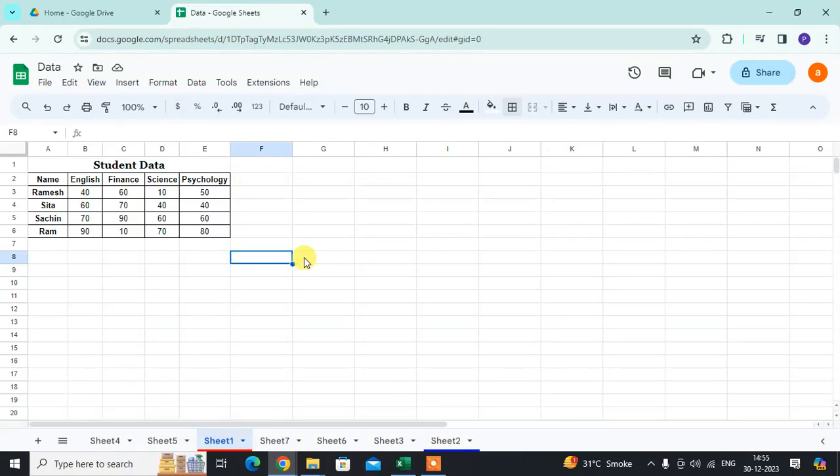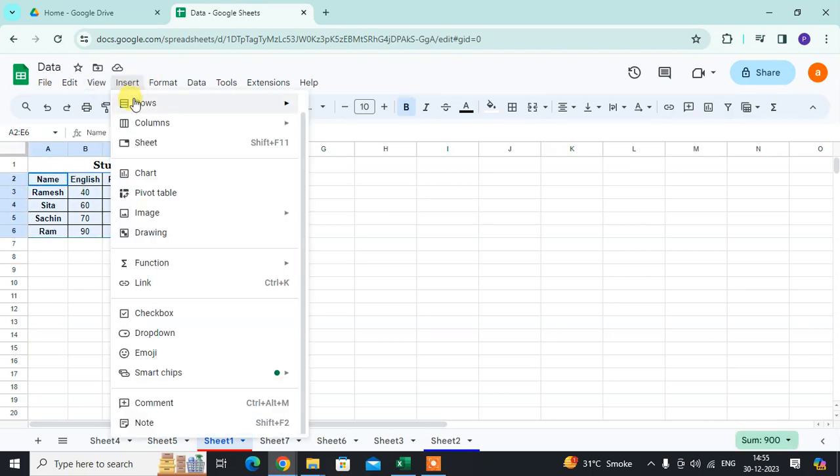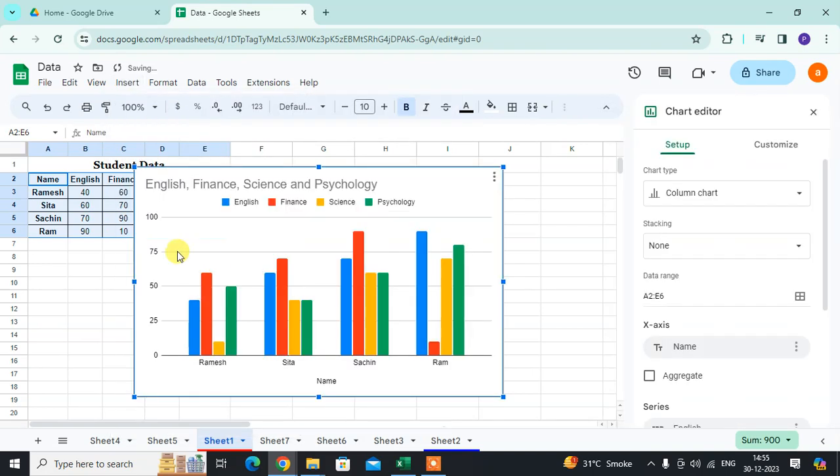In this video, we will learn how to create a graph in Google Sheets. So let's start. This is my Google Sheet. I have some student data with the marks of every subject of each student. So first select the data, click on the Insert tab, and click on the Chart option.